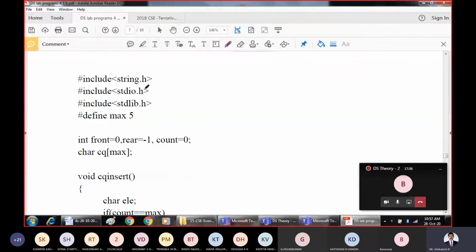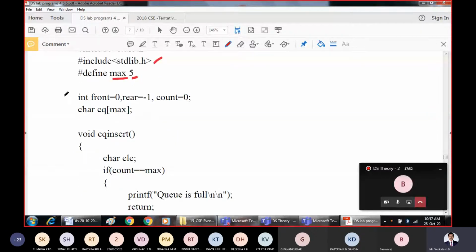Right, we'll begin with the inclusion of the required header file, and we are taking the maximum size for our circular queue as 5. That means we can store and process a maximum of 5 elements. If you want, you can give more size also. And we are taking these global variables: front initialized with 0, rear initialized with -1, and count initialized with 0.